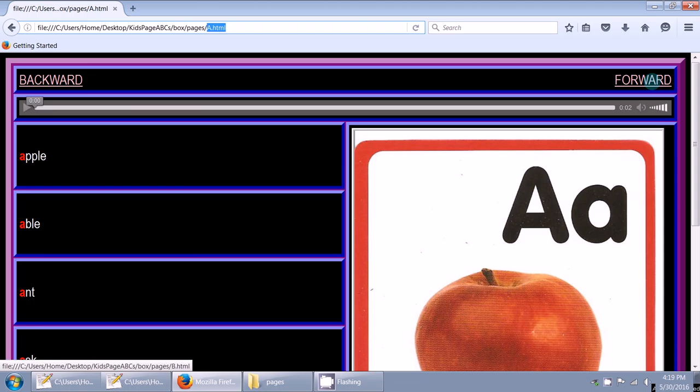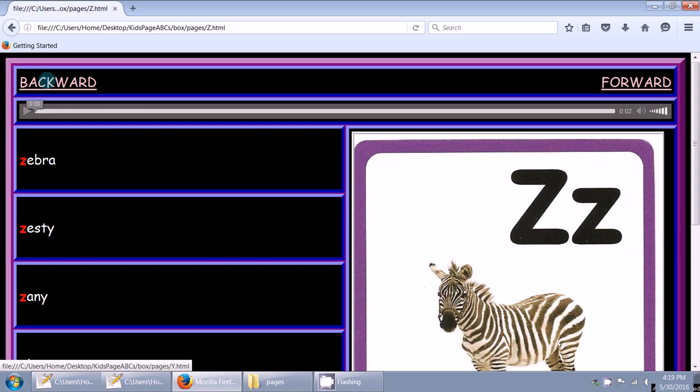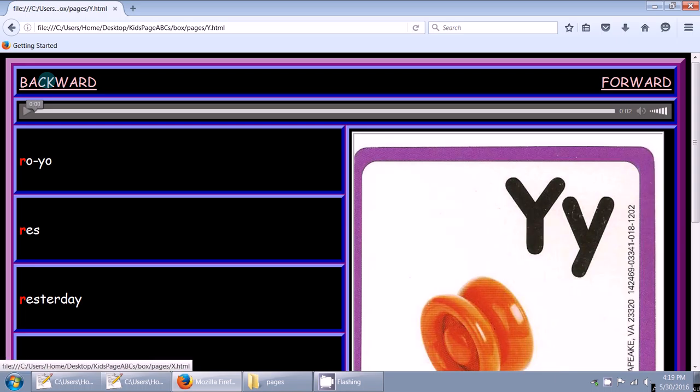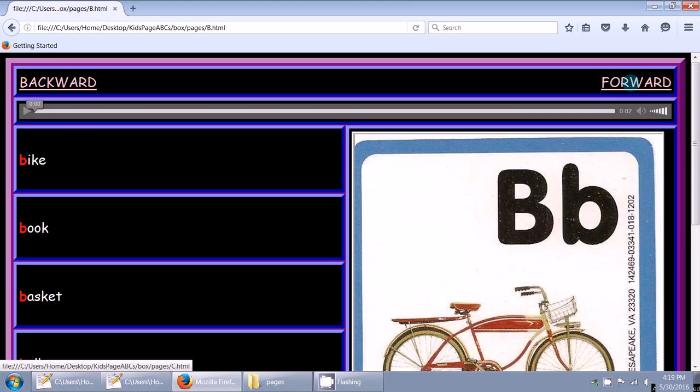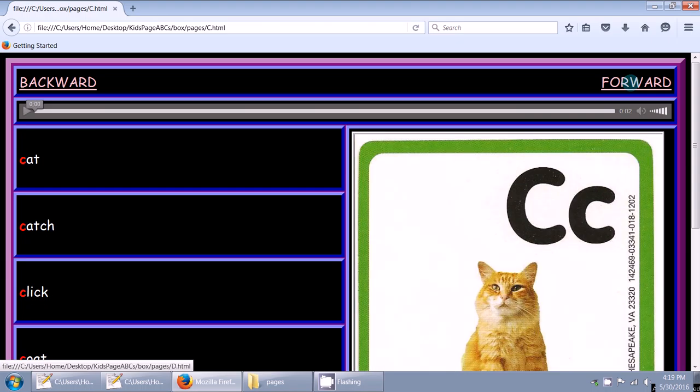So if you click backward and you're already on the A page, where do you think that's going to take you? Well, it's going to take you to the end of the alphabet list. So it's going to take you to Z. Click backward again, what comes before Z? Y. If you go forward to A again, and now you click forward again, after A is what? B. After B is C. Okay, so you see how those work.